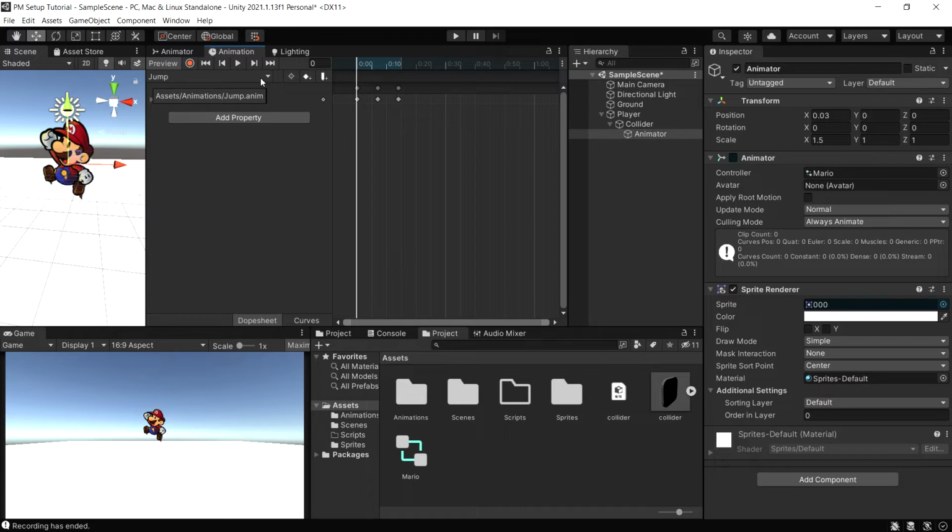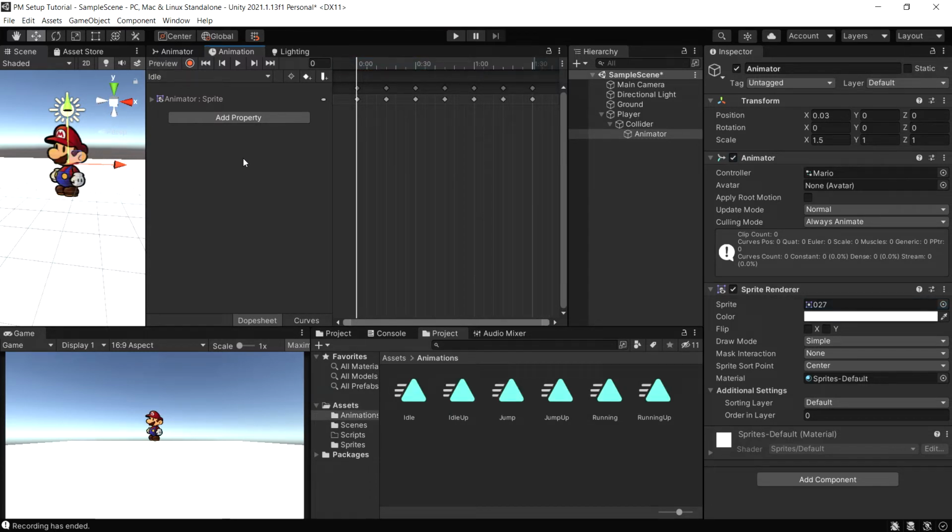And I'm going to quickly, off camera, create the animations for all 3 of these, but when he's facing upwards, so these should be called idle up, jump up, and running up, respectively. And I'll be back when I'm done creating those. So now I've gone ahead and created the up versions of each of these 3 animations.